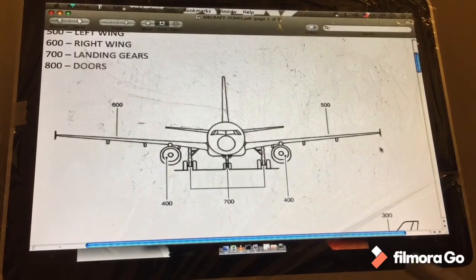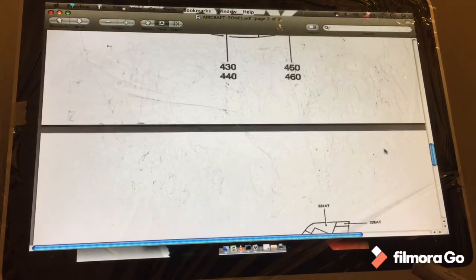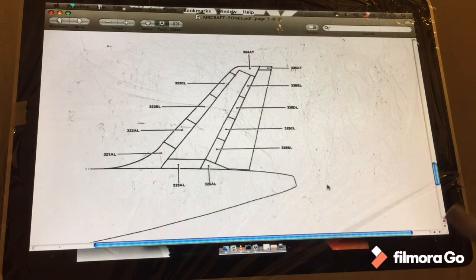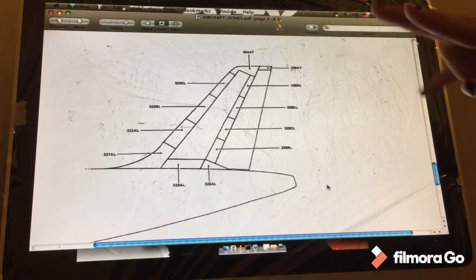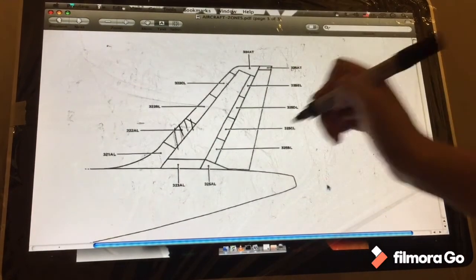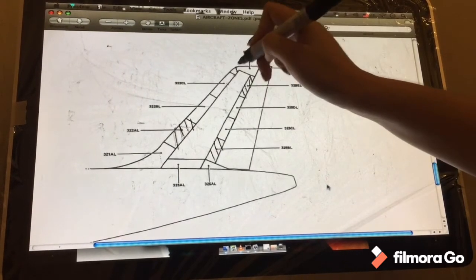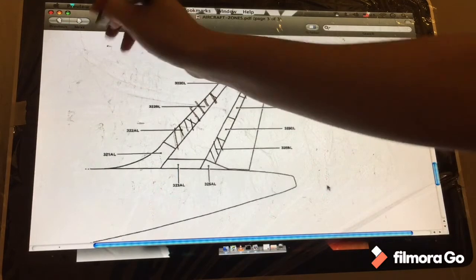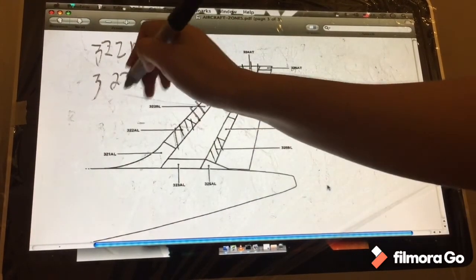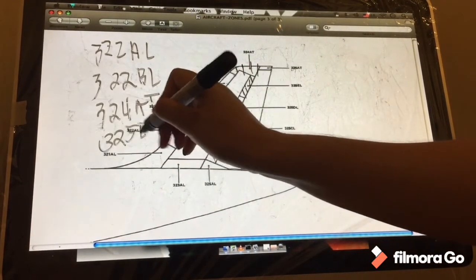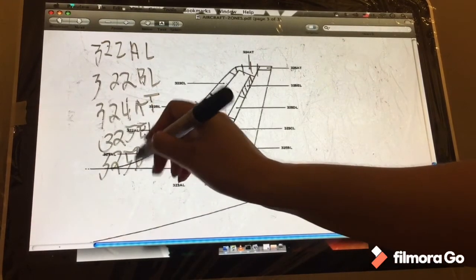So for task card 2, again, this is the figure that we're going to use. This is the empennage. For the empennage, we have 3 numbers and 2 letters for each panel. The ones with the damages are this one, this one, this one, this one, this one, and one more, this one. So the shaded panels are 322AL, 322BL, 324AT, 325EL, and 325BL. So how are we going to indicate this one?